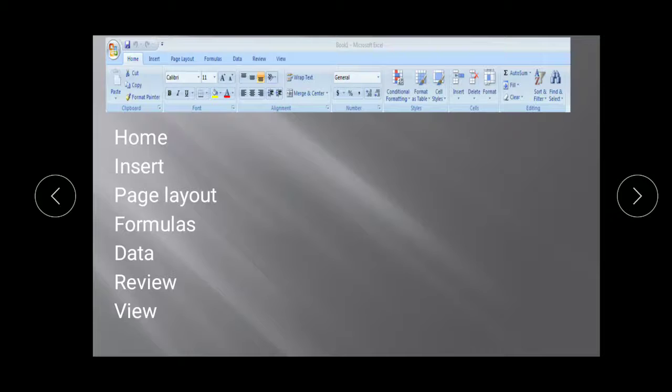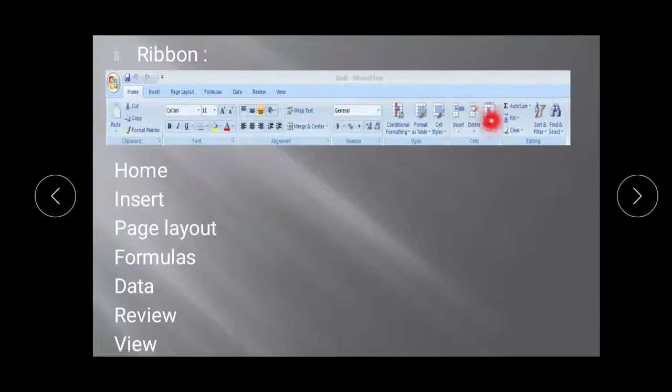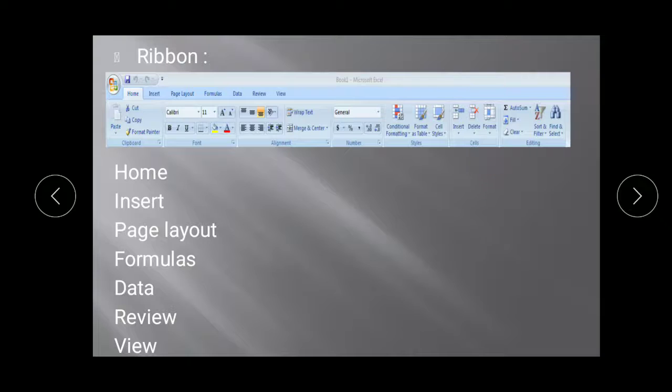By default, Home is selected, and Home has these groups, we can say, that is Clipboard, Font, Alignment, Number, Styles, everything. So the ribbon basically has 7 tabs, and it is divided into groups. So basically one tab has groups, and those groups have certain sections in which they are going to be utilized. That is, Home has Clipboard, Font, Alignment, Number, Styles, Cells and Editing.